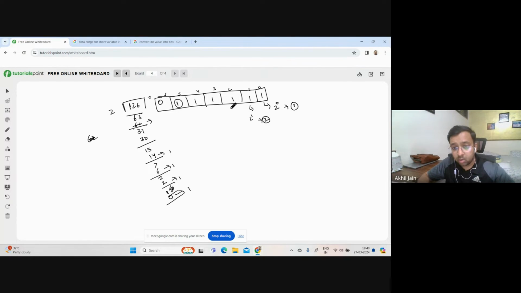Now here the index position is 2, right? So the formula is that you will write 2 raised to the power 2 here. And what we do is, we multiply it with this number, whatever we have, 1. So here we will get 4. In this case, we have 2 raised to the power 3, which comes out to be 8. Here we have 2 raised to the power 4, so it comes out to be 16. And here we have 2 raised to the power 5, which comes out to be 32.